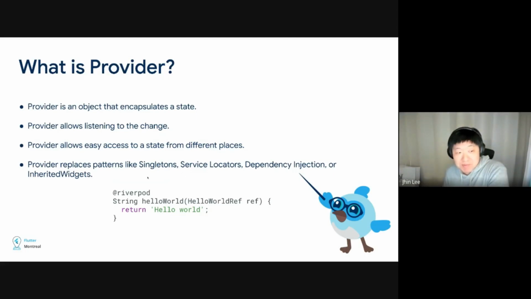And provider replaces patterns like singleton, service locator, dependency injection, or inherited widget, and so on. So the Riverpod provider is actually really simple, but it can cover many things. When I used provider, I had to use, for example, get_it to manage the service locator and dependency injection. But with Riverpod, I didn't need any of that. So with just a simple package, I was able to make my code much cleaner and less dependent on any different packages or technology or stacks. So how does it look like?